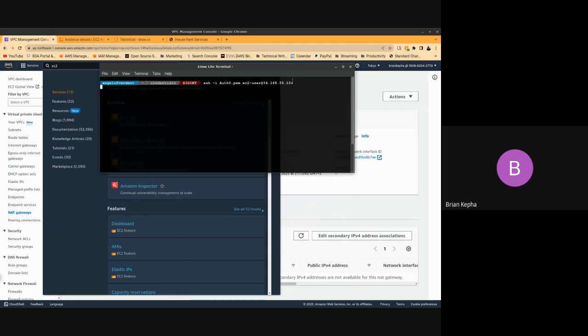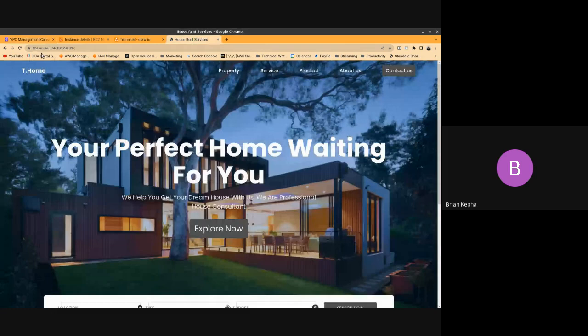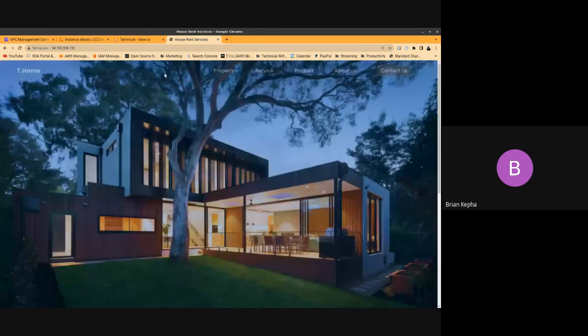Why is it not doing anything? Routing table, routing table, routing table. Did I use the right security groups? I believe so. SSH, auth perm this. Let's make sure this is still loading. Okay, that is still loading.